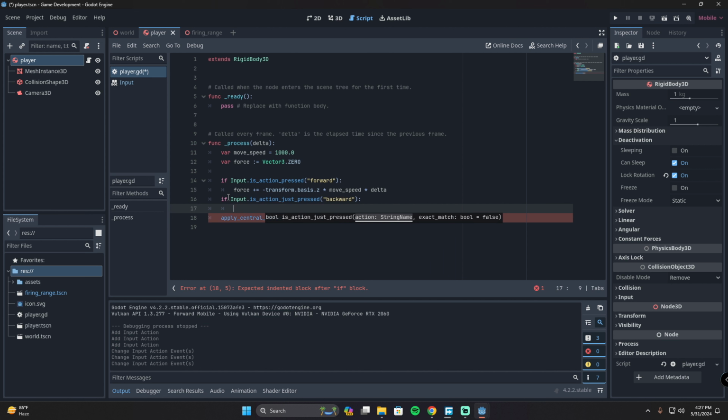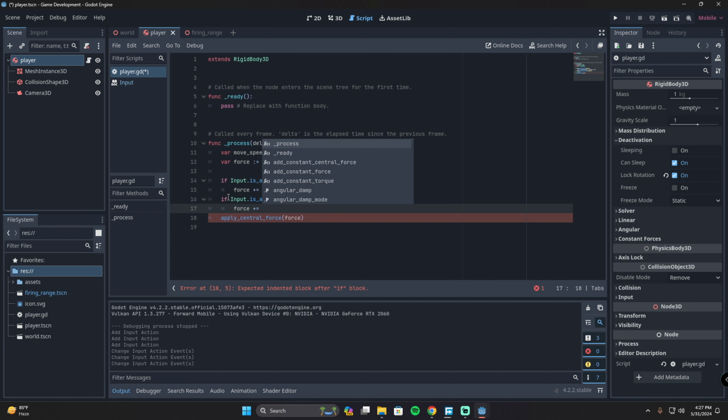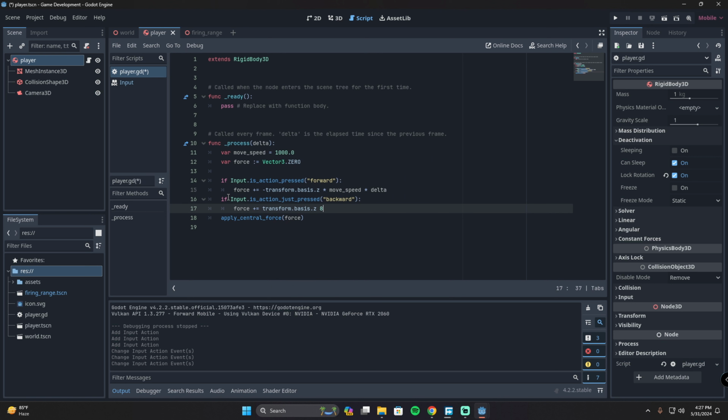If the backward or S has been pressed, it would have a calculation here, which is the transform basis Z. I will explain why later. We assign the coordinate Z multiplied with the move speed, so it will move with a speed of 1000.0, and then the delta for smoothing.